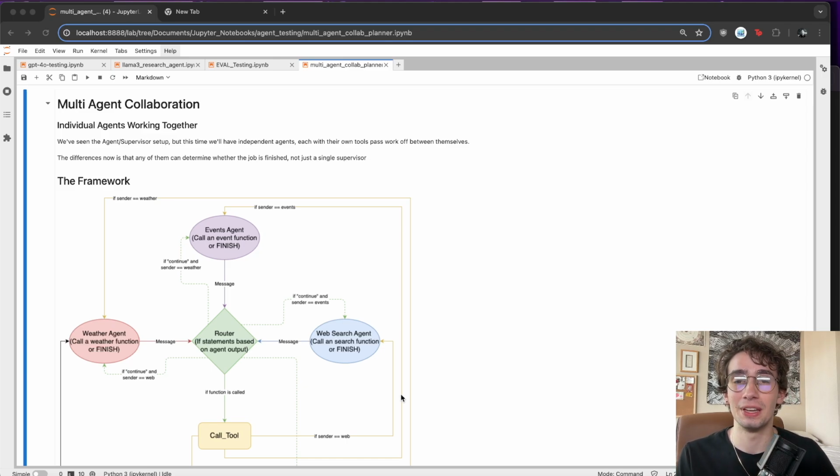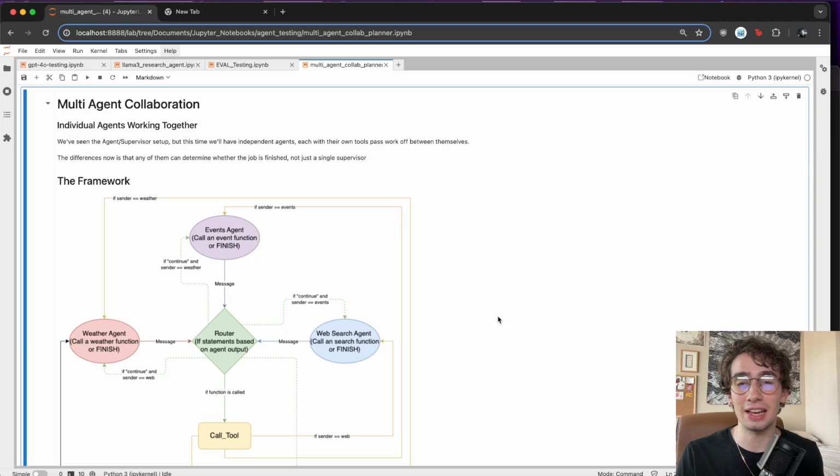application development. So if you haven't seen it already, I have another video that goes over what agents are, how they work, and then also a different multi-agent framework, the agent supervisor framework, in this video that'll appear right in the top right corner for you right now. But today we're going to go over multi-agent collaboration.